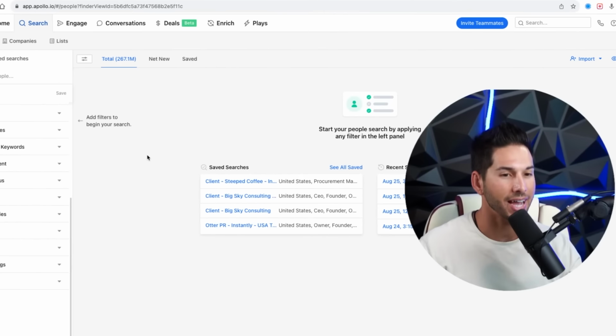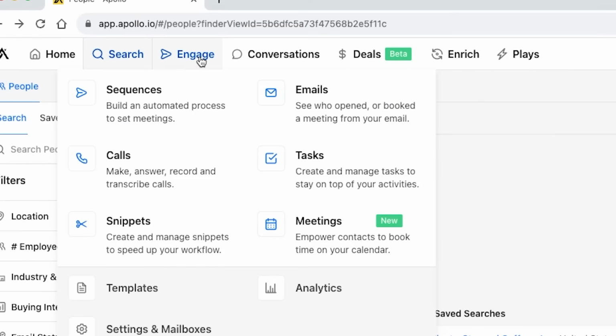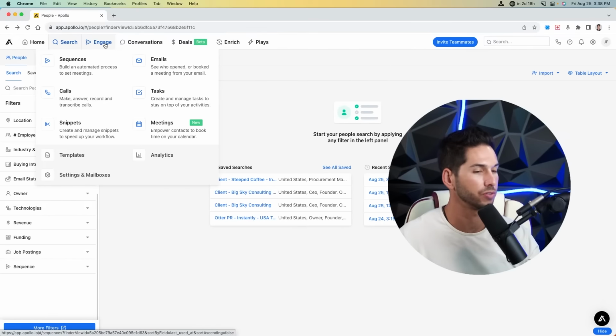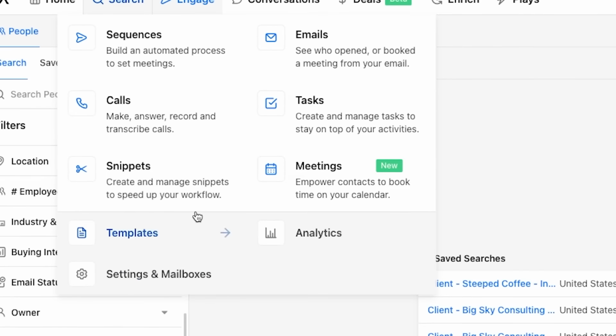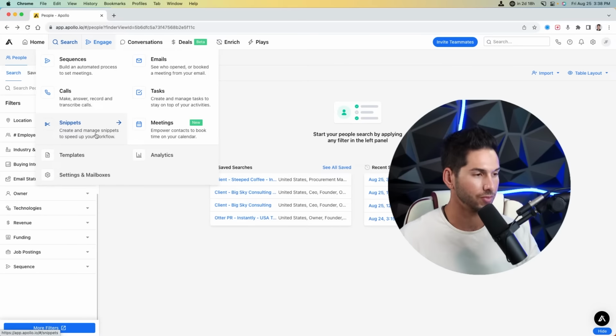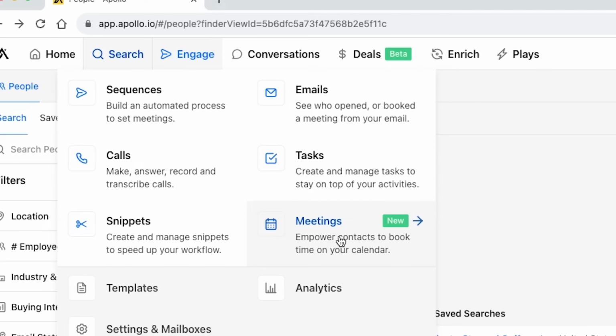All right, the next thing in this video that I'd like to show you is the Engage tab. And as soon as I hover over this, it looks really scary, right? We've got a lot of options: sequences, emails, tasks, calls, snippets, meetings, analytics, templates, settings, and mailboxes. There's a lot that Apollo can do. Now I'm going to stick to Apollo's use case as lead generation, not really CRM. So I'm going to skip over tasks, meetings, and calls.